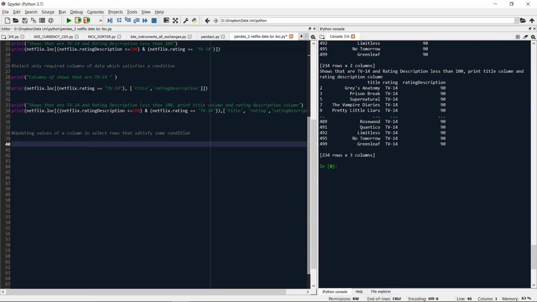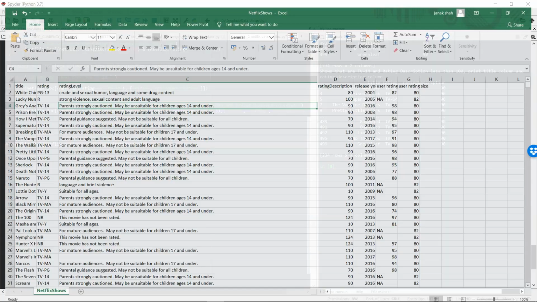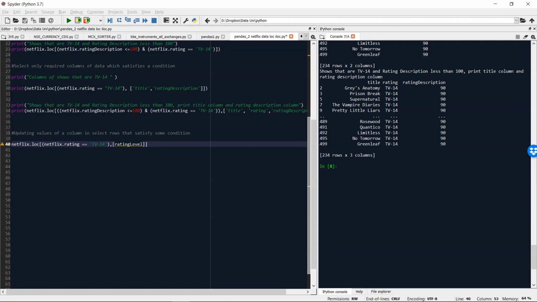So how do I do that? Okay, again you do the same thing, netflix.loc, square brackets, then in the round brackets I'll put my condition, that is netflix dot rating equal to tv 14. Okay, I'm going to put that condition. On putting that condition, I'll put a comma, and then I'll put the column name or list of columns, whatever it is. So currently we have one column called rating level, right? This column which we want to change, this one is called rating level.